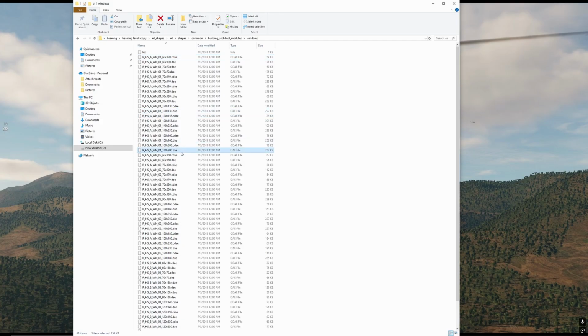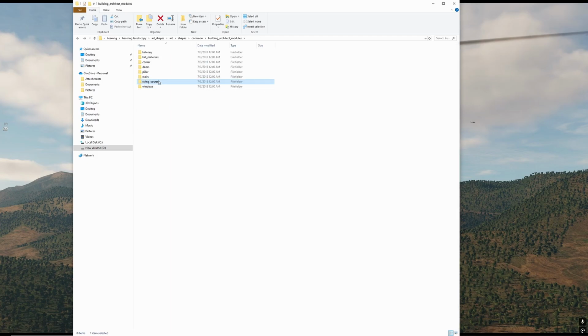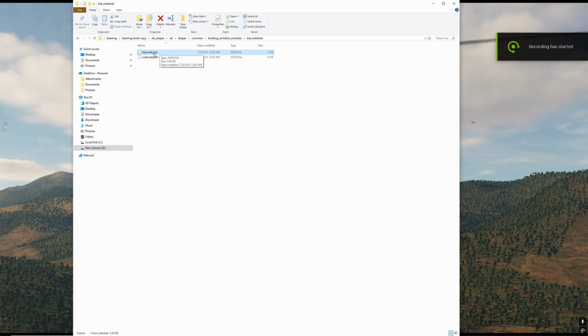Not so much important as the DAE, but the main material, if I could find one. Let's see if I can find a main material in this jive. Okay, so there's not a main material in this entire directory. However, I don't need a main material file per se. What I do need is a material name to match in Blender.